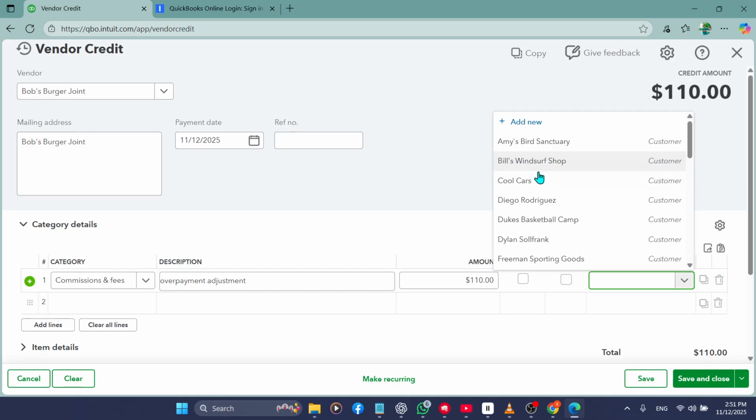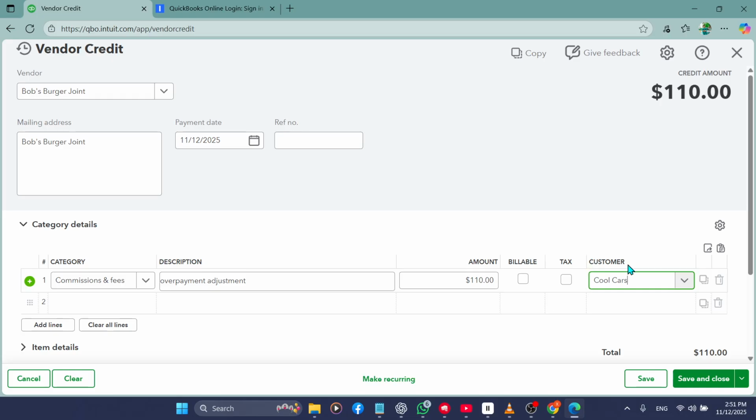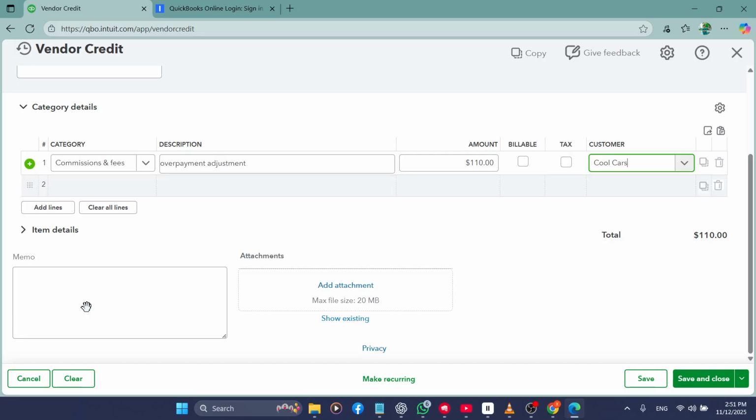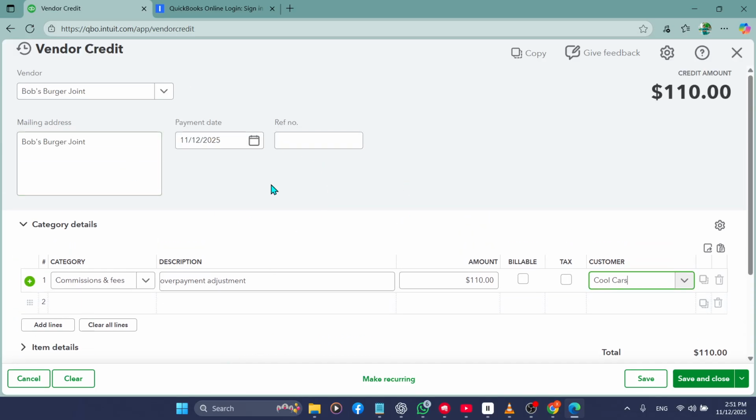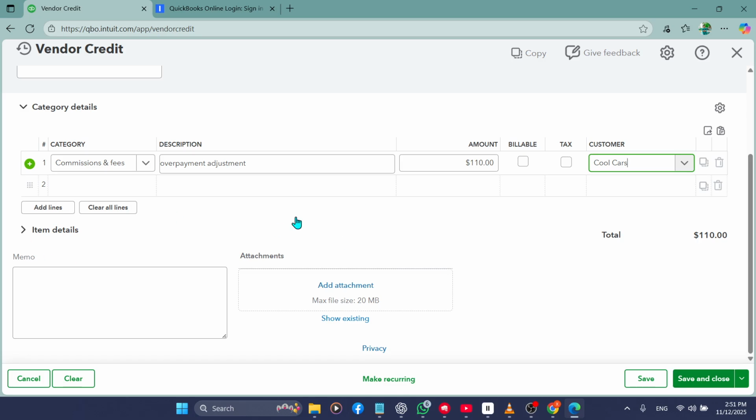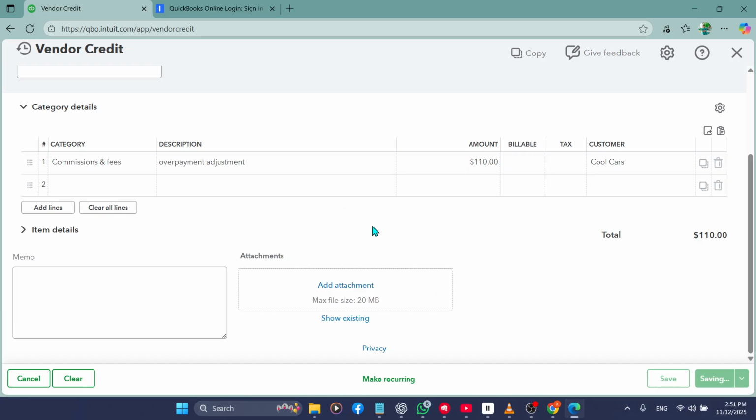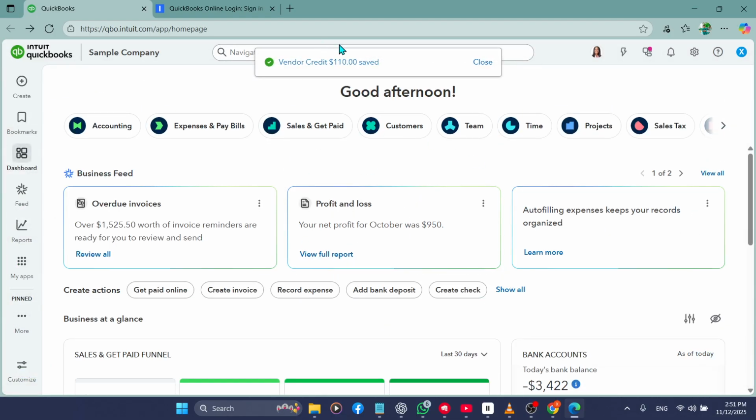If this refund is linked to a specific customer or project, you can also add that under the customer/project field. This keeps your client-related financial data aligned with any vendor transactions connected to them. Once all the details are entered, click Save and Close to finish. QuickBooks will automatically update your accounts payable and adjust your expense balances to reflect the refund.